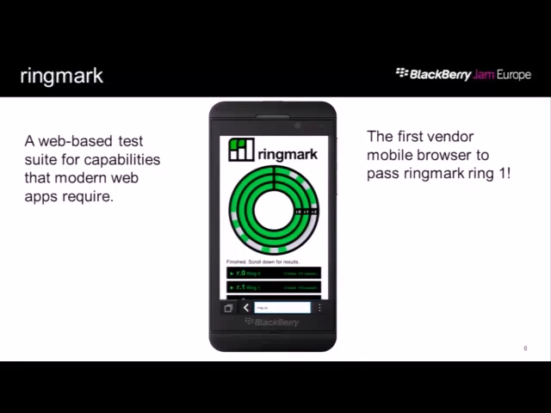This is Ringmark. Ringmark is a web-based test suite to test capabilities of the web platform for building apps. It was originally built by Facebook, but it's now owned by a W3C community group. And we are the first vendor mobile platform to support Ring 1.